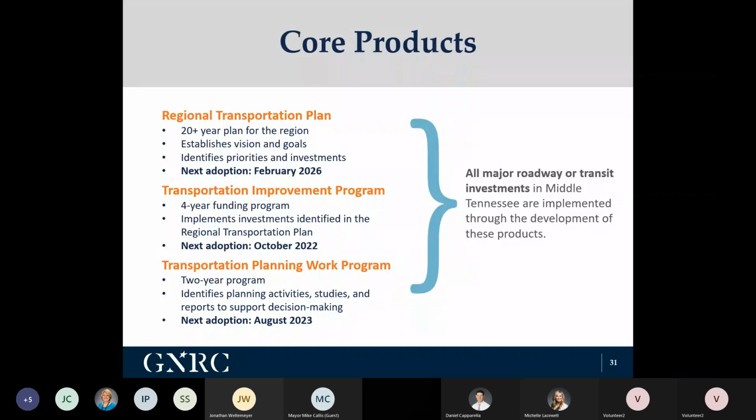Identifying that blueprint through the Regional Transportation Plan is then identifying those investments to implement through our short-term capital program, or our Transportation Improvement Program. That identifies a lot of the investments that are going to be utilizing federal funds over the next 4 years. And we're currently in the process of updating that with an adoption scheduled for fall of 2022.